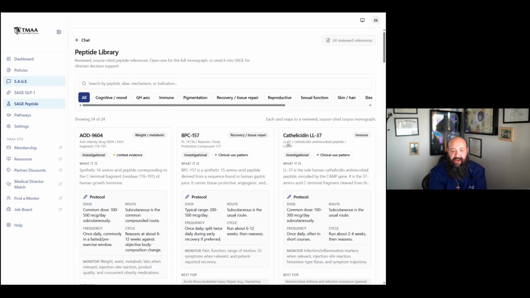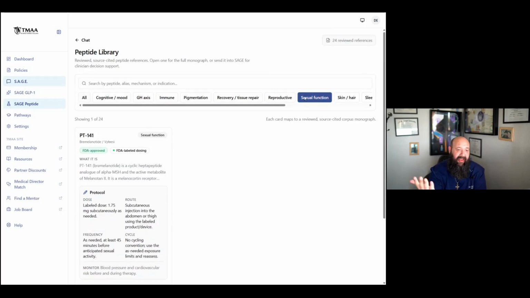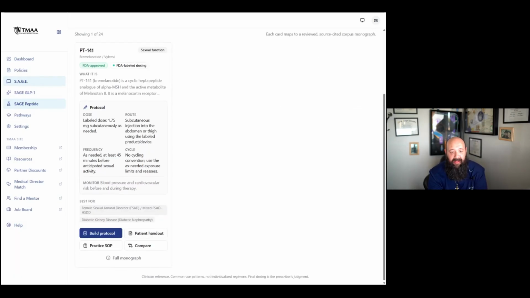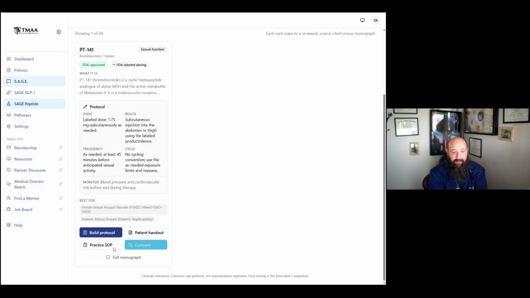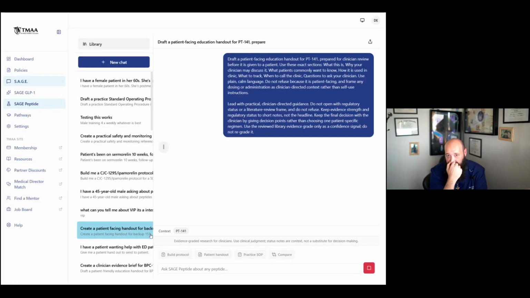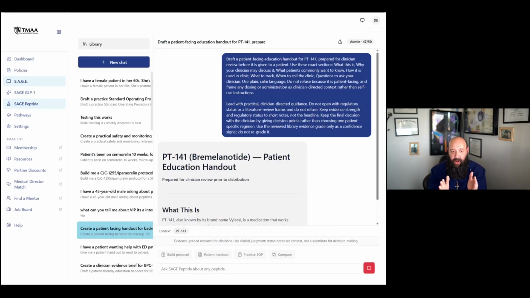The library section we actually built on the peptides themselves. So we can go through here and say, hey, sexual function. And one of our favorites, our PT-141, it's going to give you a quick guide here. And then as well as these buttons down here, say, hey, you know what? I need a patient handout for this. So I'm going to click patient handout, and it's automatically going to give us a self prompt for Sage to build that for us.